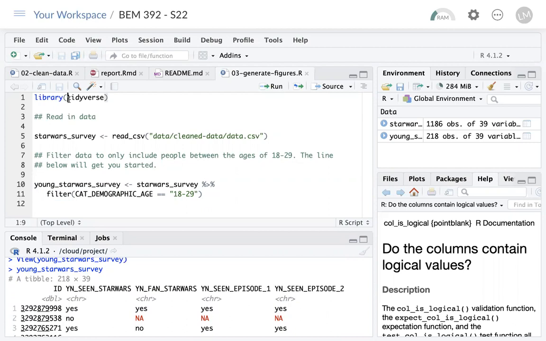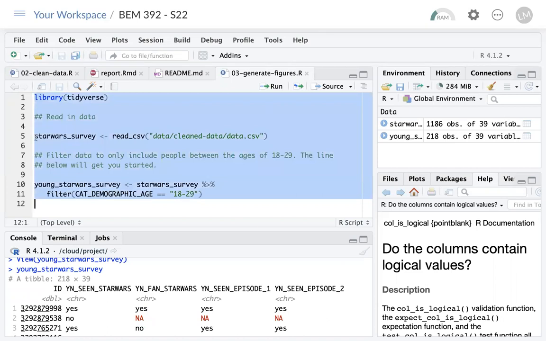That's a great question. That will happen if you don't run this library tidyverse part first. So make sure that you run that top part to load the library, and then run the Star Wars survey read_csv to get the CSV, and then run this next part, and it should work. Did that fix it for you? No, I think you have to run basically all of it, highlight it, and then let's see if that works.